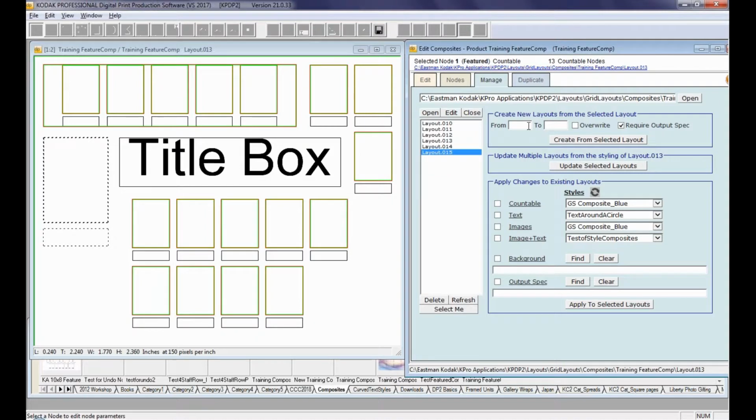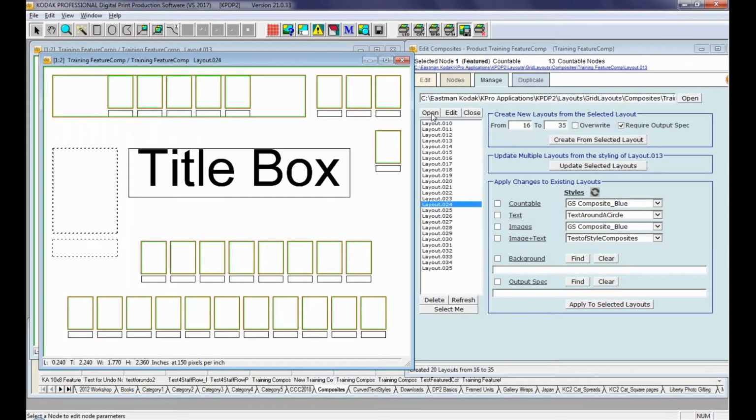So I'm going to create 16 through 35. And again, your range obviously is going to be based on the needs of a particular school or dance club or sports team, whatever it is. And you can see dp2 is real busy. I'm going to come up to one where I'm hoping it'll show a more dramatic difference in the size of the featured node as it does for the regular countable nodes. So let's go ahead and open up 24, and it does.